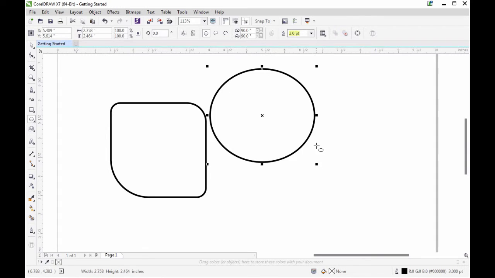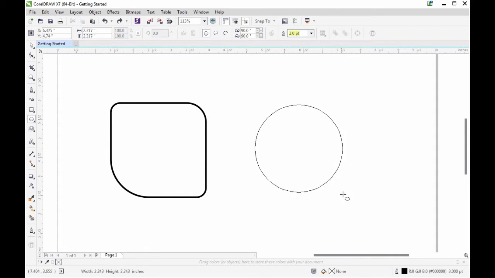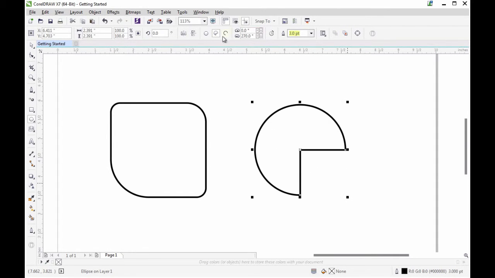Using the ellipse tool, we'll check out the additional options for the shape in the property bar. Draw a circle by holding Control. If you select the pie option in the property bar, your circle is now a pie shape. You can also manipulate the starting and ending angles of the pie shape. Now select the arc option. Your pie becomes a simple arc shape. Again, you can manipulate the arc with the starting and ending angles option, just like the pie.